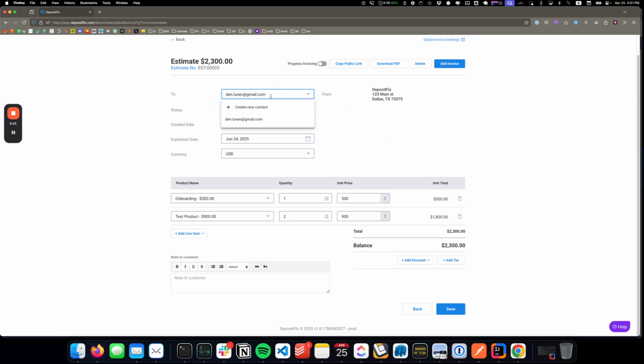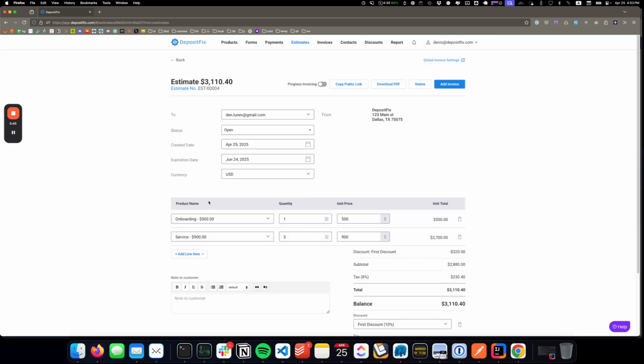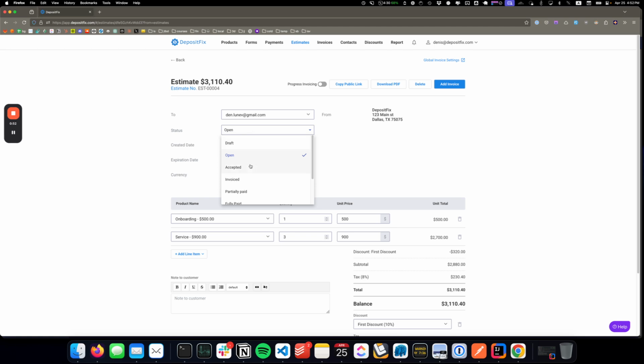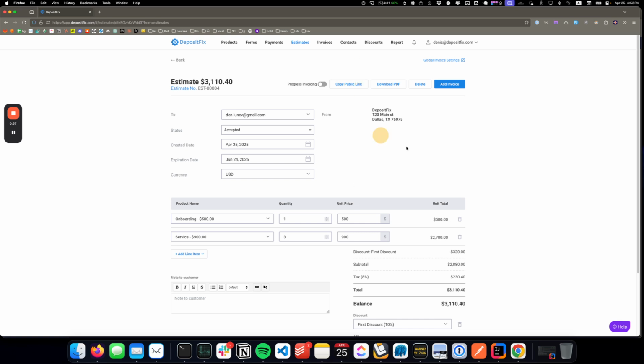So it's information about the customer, status, so it can be accepted, invoiced, partially paid, so a lot of different options here. Line items, and also we can have discounts or tax. Let's check one with the tax and discount. So what I'm gonna do right now is to move it to accepted stage, and then I can issue invoice based on this estimate.